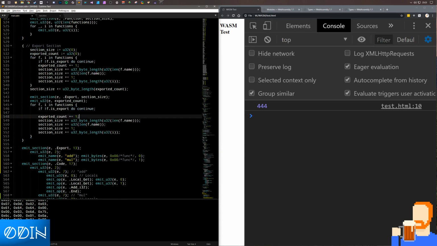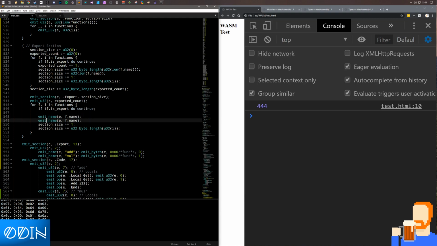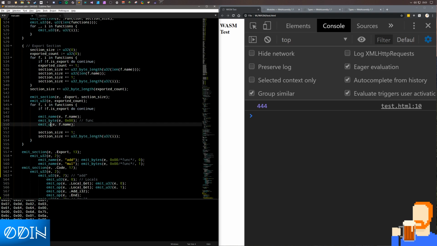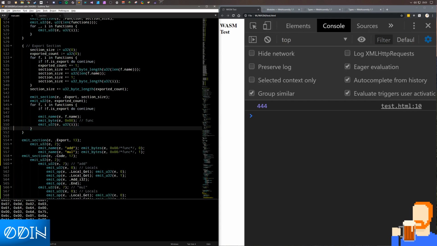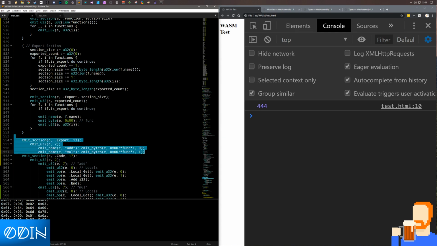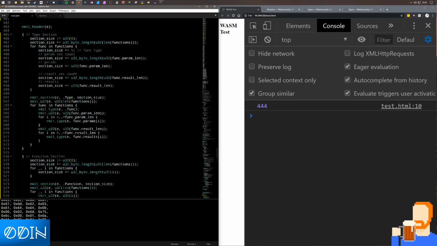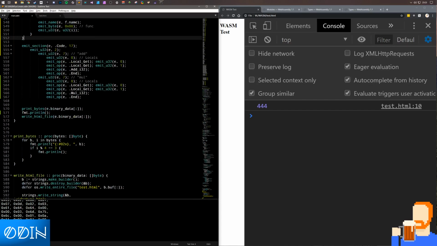If it's not exported, ignore it. We can now do the emit name, and whatever that name is, emit a byte, and then that byte is going to be just blank, that means func, and then we're going to emit a U32 for the index of that function. Okay, so that should have actually done it, and it is doing it. This is actually looking a hell of a lot more generic now. It's lovely. We don't have to write it out from scratch.